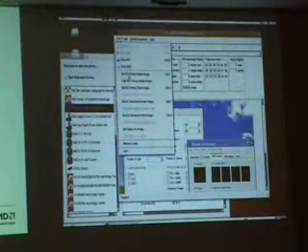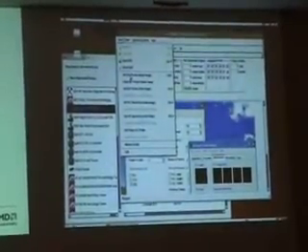So you can start with a blank hard drive, install Windows or whatever software you want into that hard drive, and then save it as a hard drive. Save it as a BSD. It's slower, but it's guaranteed to work.